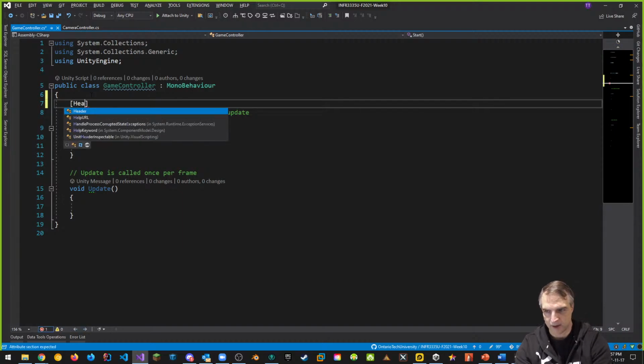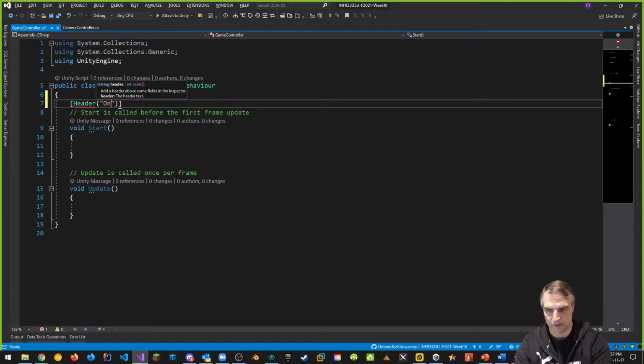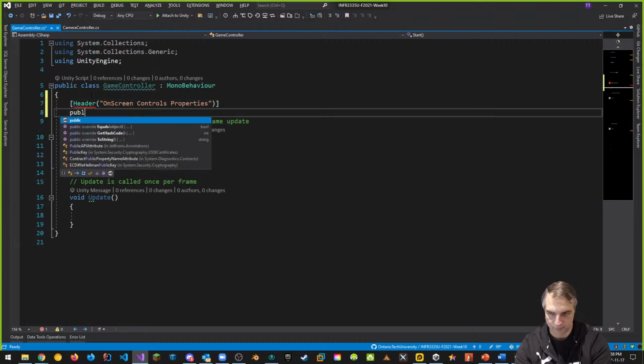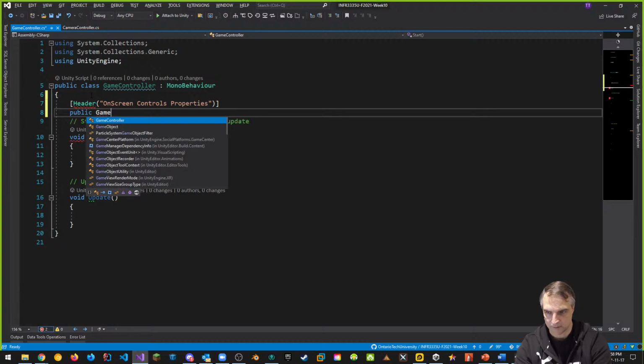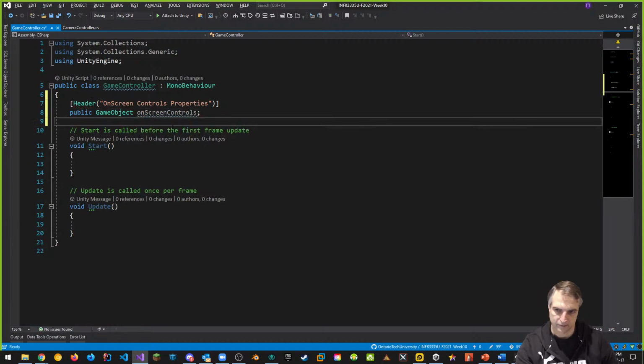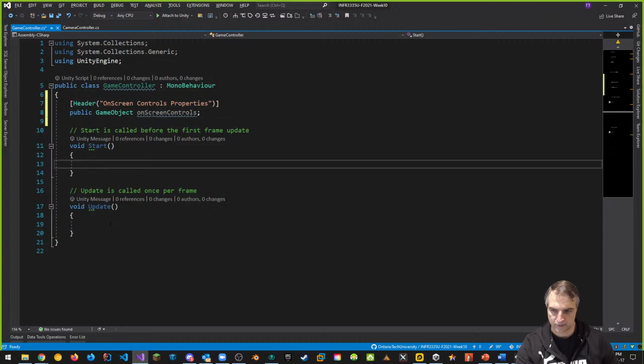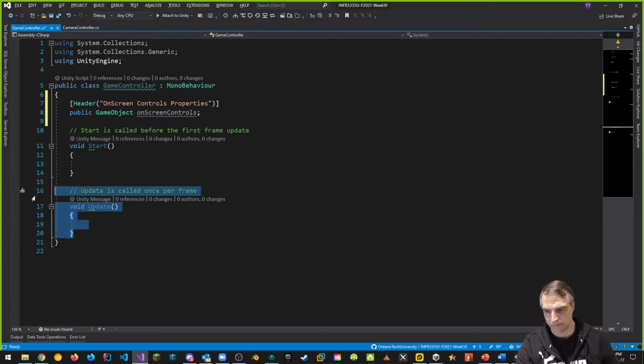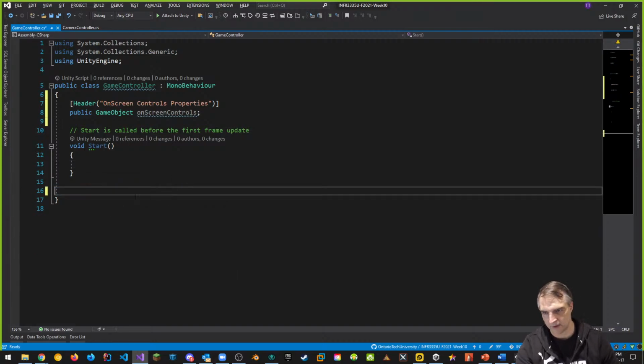So I want to make a header that's going to be my on-screen controls properties, right? And I'm going to say that public game object, and we're going to say that that is going to be called on-screen controls. I want that. And on start, I don't think I need an update right now for this one. So just to hide some things that I don't need.